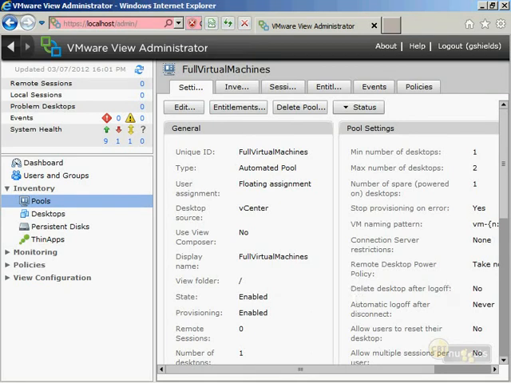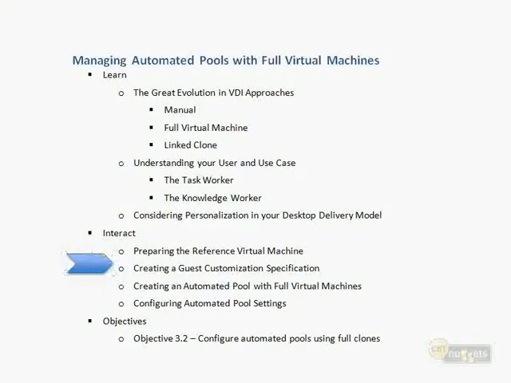So what have we talked about in this nugget? We've talked about how to go through all the processes of managing automated pools with full virtual machines. We talked in the beginning about that great evolution in VDI approaches, starting with manual and then moving through full virtual machines. Then we realized there are a lot of challenges in dealing with full virtual machines, all the storage requirements, and all the time required to provision new ones, so maybe this is just an interim step until we get to linked clones.